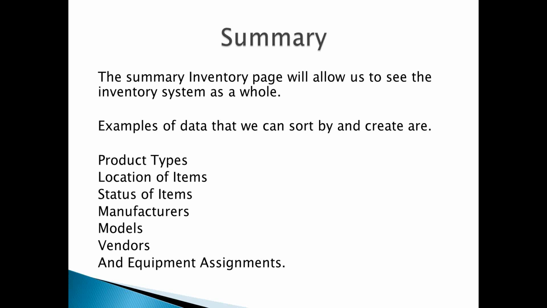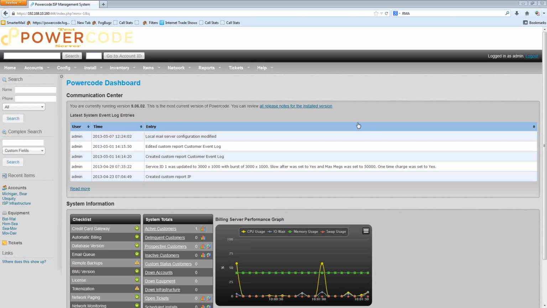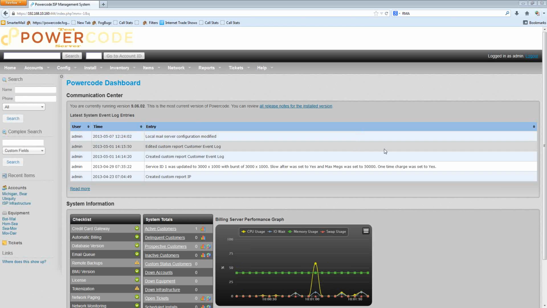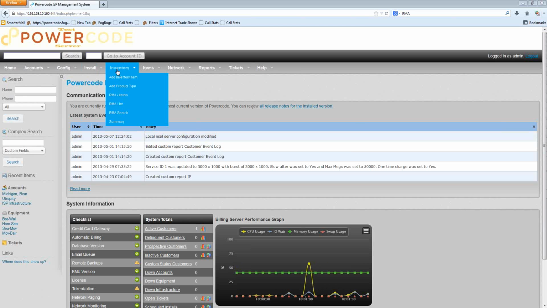So, jumping into the Powercode billing server, you should see what we have up top on the universal tabs is that we have this universal inventory tab. This tab will allow you to add inventory items, add different product types. It will give you an RMA history, return merchandise authorization list, give you the ability to search for different RMA items.